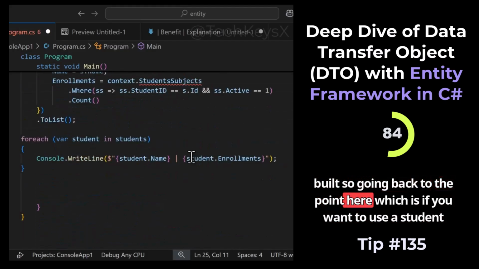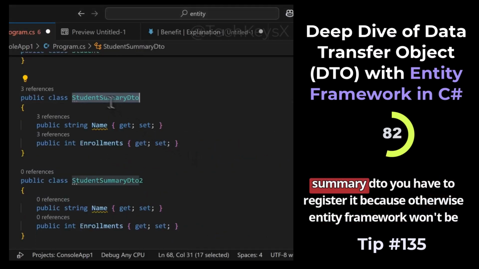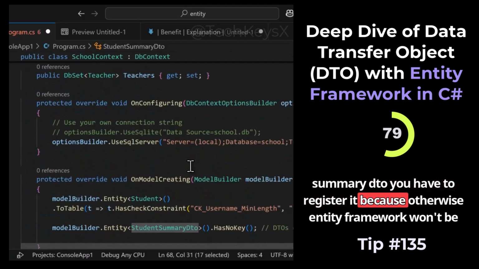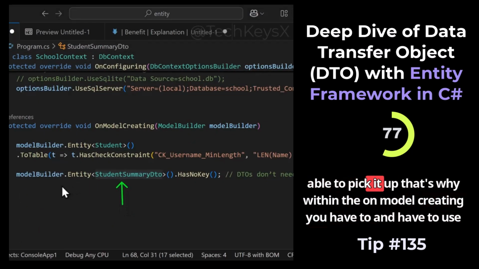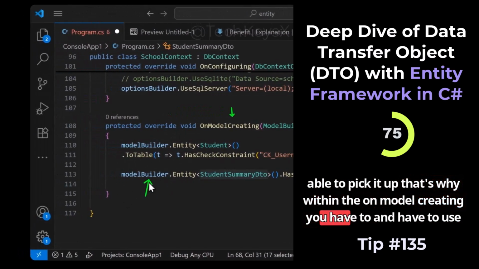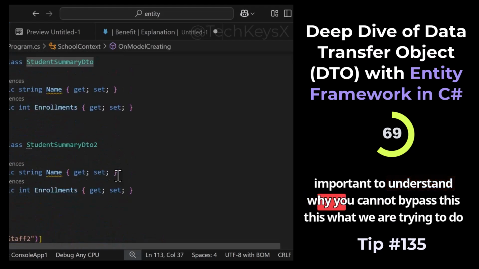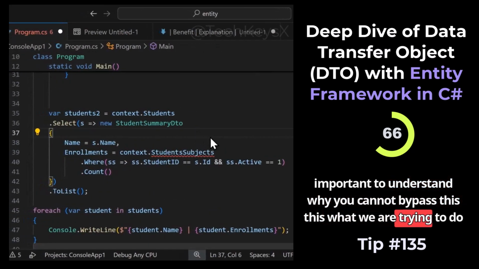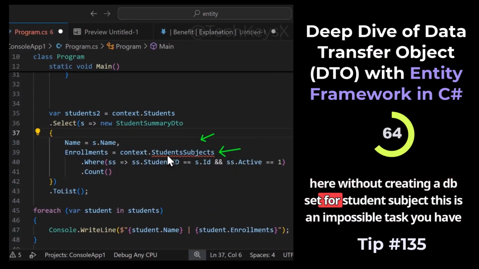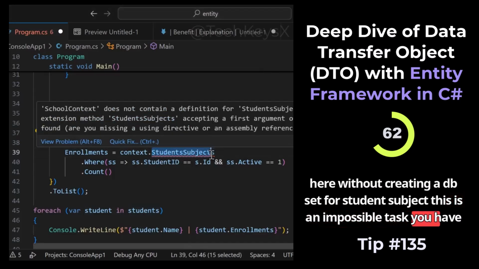So going back to the point here, if you want to use a student summary DTO, you have to register it, because otherwise Entity Framework won't be able to pick it up. That's why within OnModelCreating, you have to use the following line of code to make the data transfer object work. So this is important to understand why you cannot bypass this. What we're trying to do here without creating a DbSet for student subject is an impossible task. You have to create this.